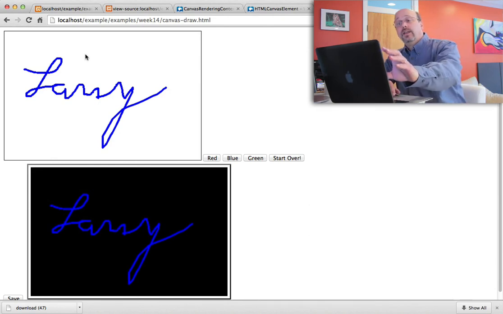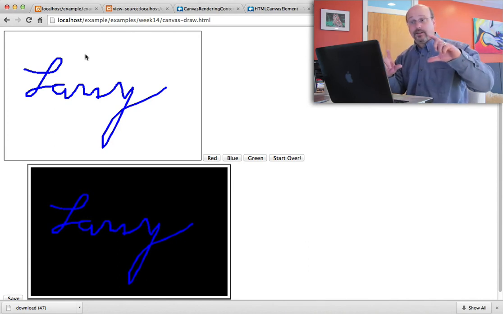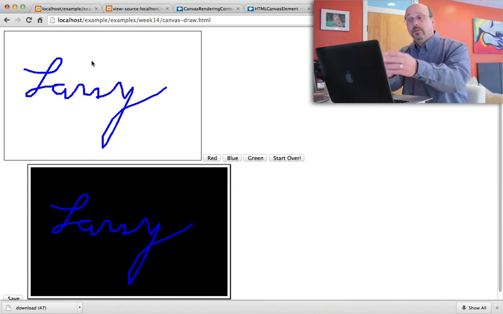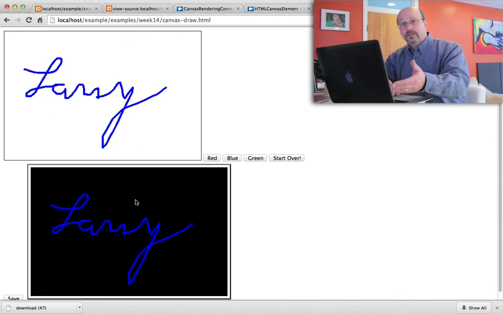Now, I could have set the entire background to white first. I could have painted the entire thing with RGB 255, 255, 255. Right? Or I could have drawn a white rectangle the entire size of this, and that would have been a perfectly good way to deal with this. But because I didn't, I get transparency, and JPEGs don't support transparency, so I end up getting black.